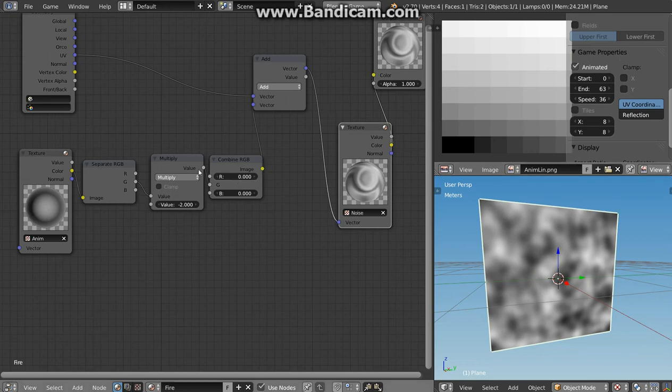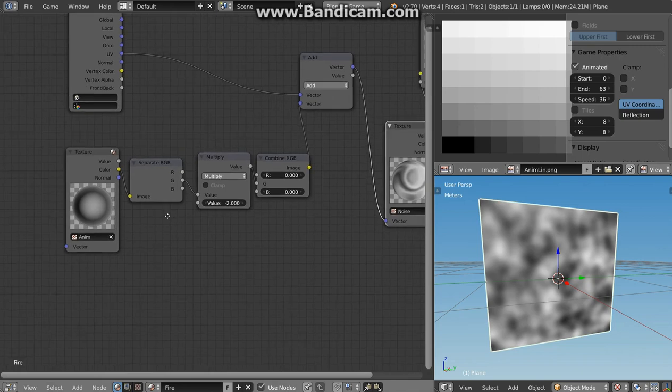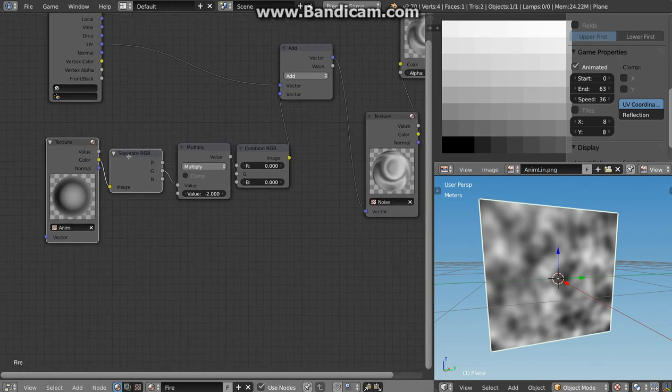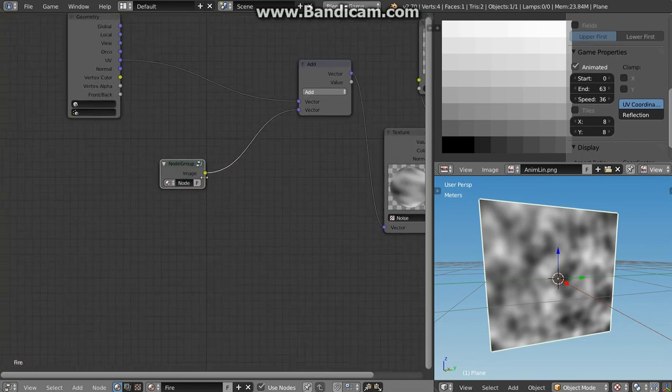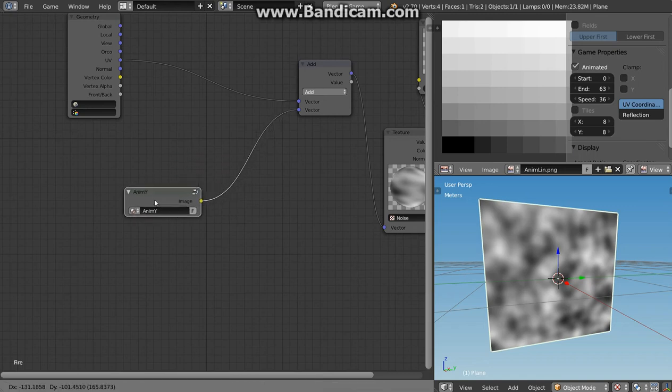Before I add the distortion, the good thing is to take these nodes and group them with Ctrl G, and then on this group, just hit Tab and go out of the group. You can name it something like animation Y, for example, since it will change the Y value.